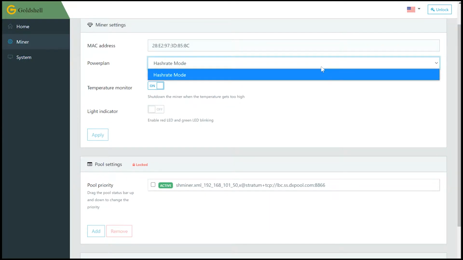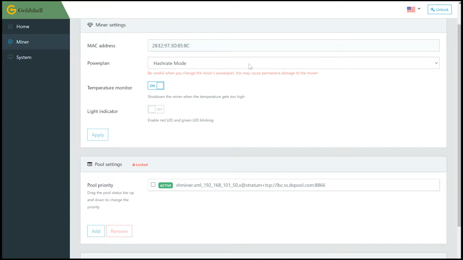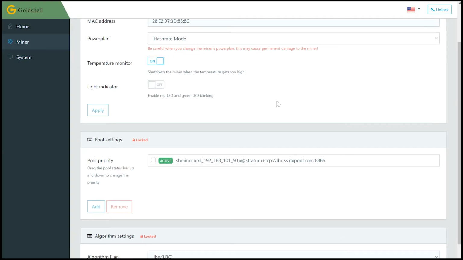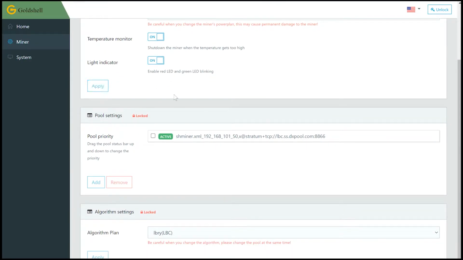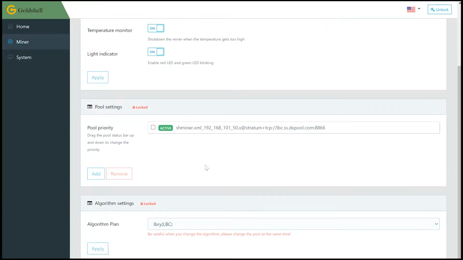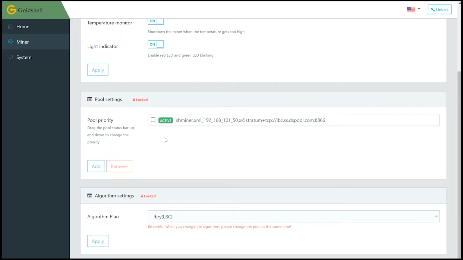Hash rate mode, there's only one mode on this one. Some other miners you can change it to quiet modes and so on, low power modes. Temperature monitor, enable red LED and green LED blinking. Sure, let's go apply. Pool priority, so this is where you're going to add one. So we're going to delete that one probably here in a second.